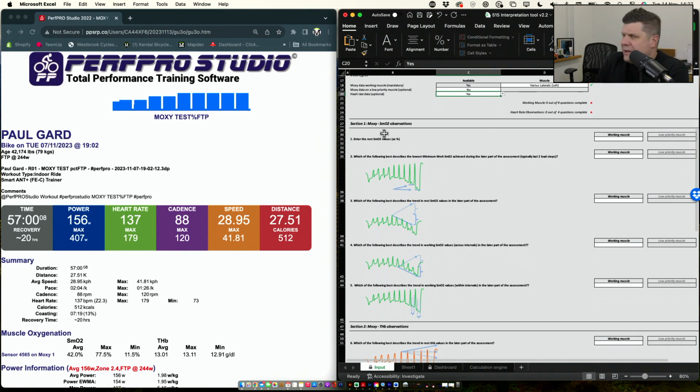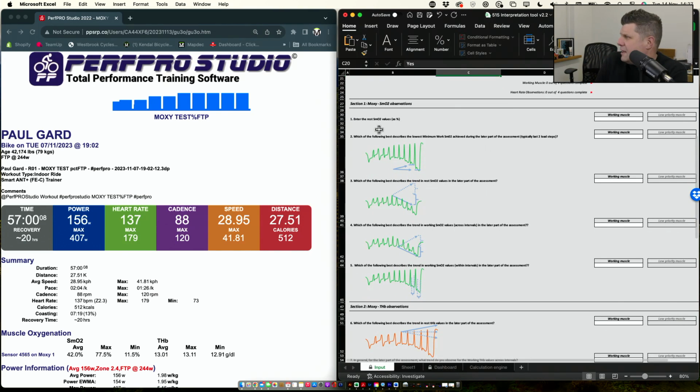After that, we've got 3 sections. We've got an SMO2 section, a THB section, and a heart rate section. So we're going to start with muscle oxygen. So right here, the very first question it asks us is, enter the rest SMO2. SMO2 is what we're measuring. That's the saturation of muscle oxygen as a percentage.